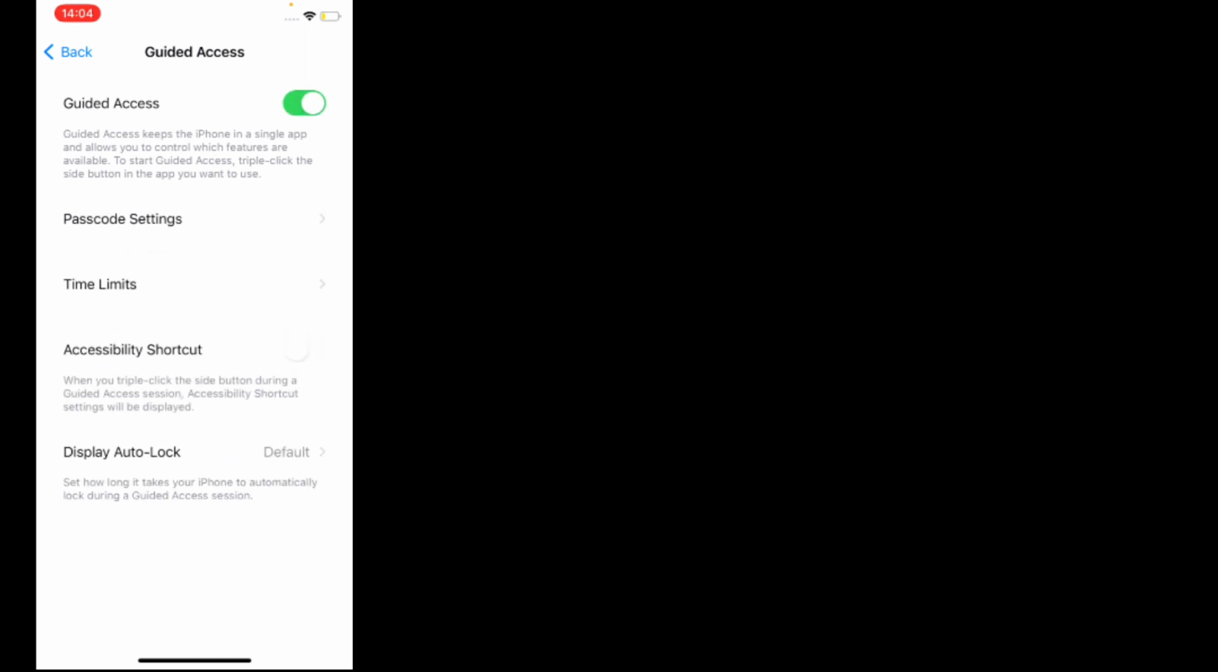Solution number 2 is enable your guided access. Firstly, tap on Settings app. You can see it appears on screen. Scroll up, tap on Accessibility. You can see it appears on screen. Scroll up, guided access, tap on it. You can see guided access appears on screen. Toggle on, and 10 to 20 seconds later toggle off, and the problem is fixed. If solution number 2 is not working, now applying solution number 3.